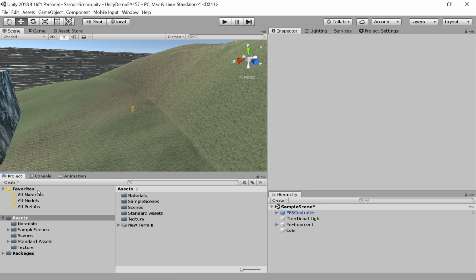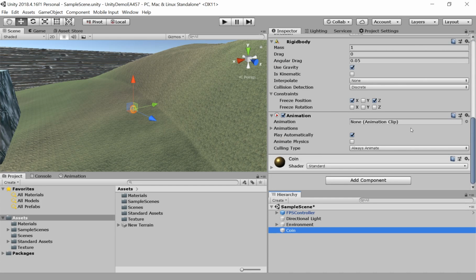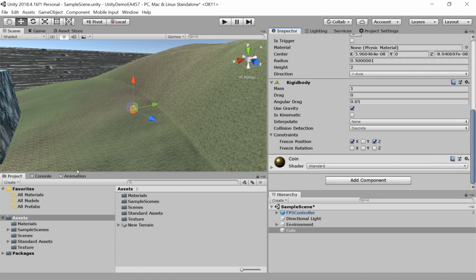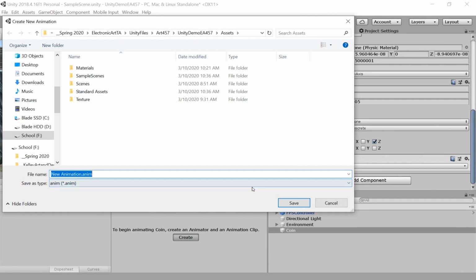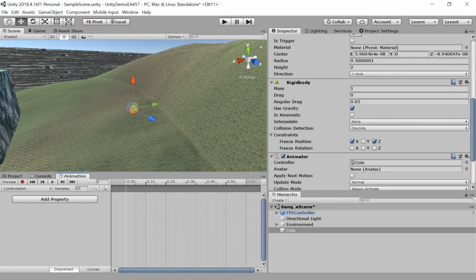Okay. The other option that we can do, and this is actually the easiest way to do this, I just wanted to show you the actual way to add this from components. You can always remove components by using this gear. We'll go Remove Component. What we can do is actually go into Animation and then just click Create, and that'll automatically apply everything for us. We'll just have to define this, which will be coin rotation, and we're just going to save this in the Assets folder. When we click save, that'll set everything up for us.